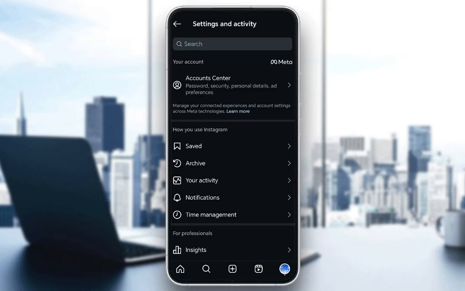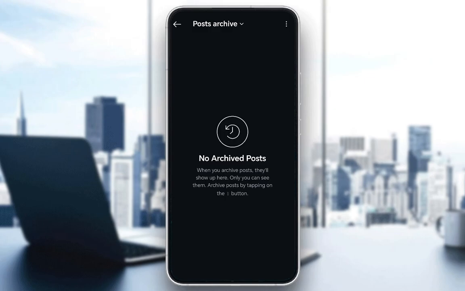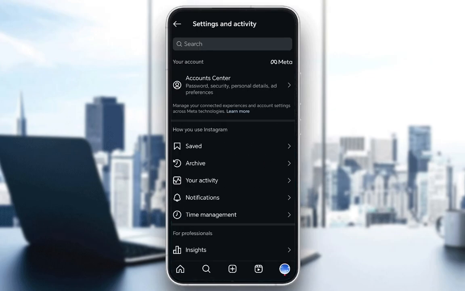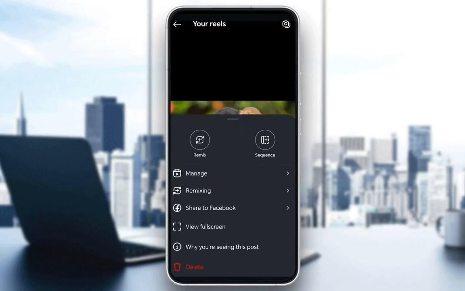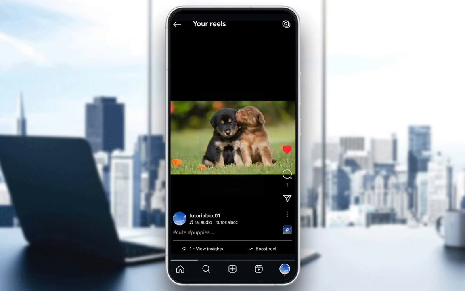You can go into your profile settings, go into the archive and into the post archive, and as you can see it is empty because I unarchived that reel previously. However, for some reason it still doesn't want to give me the option to archive it back, so let me just go ahead and try that again.